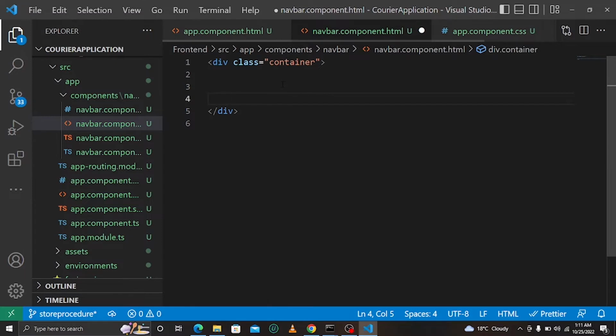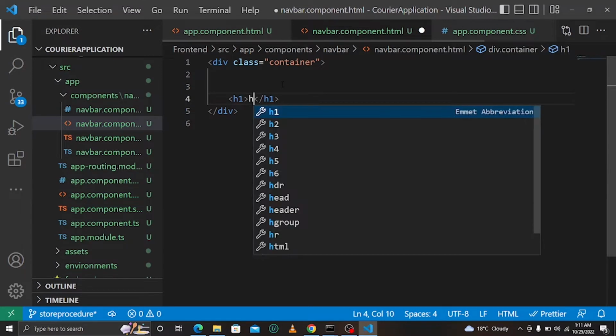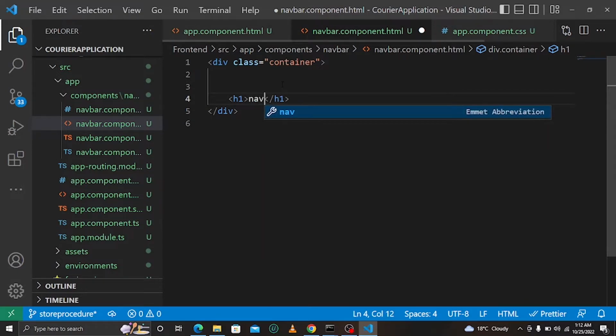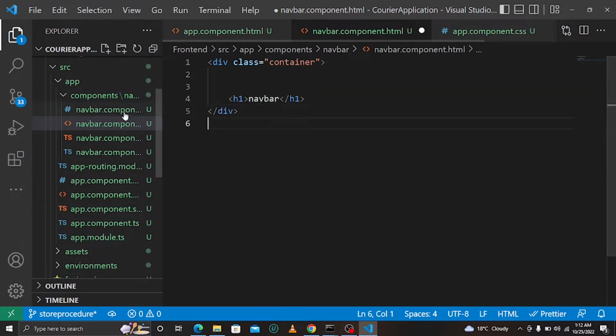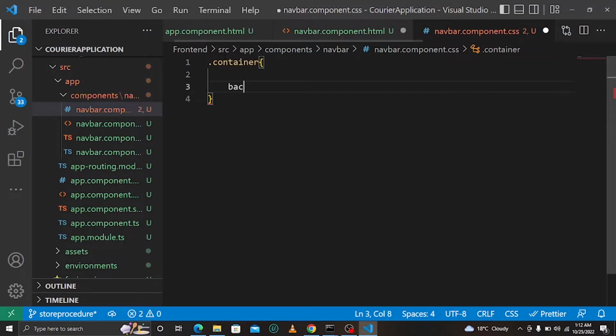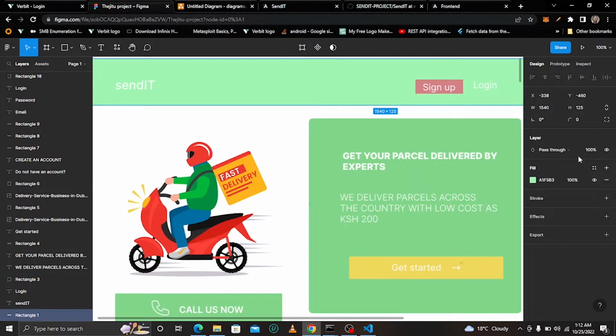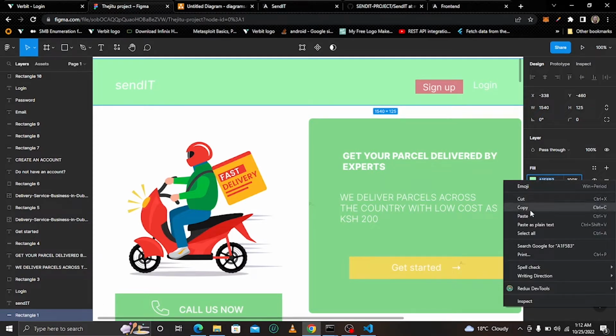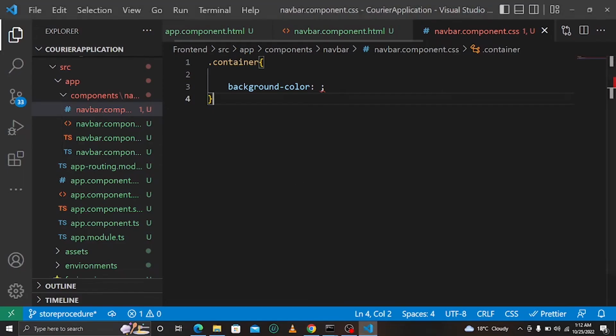And then what we want to do first of all is test if it is working. So we can say navbar here. Let's start. First of all, we can just come here and say .container there, and say something like background color, and we'll be using this background color from Figma. You can just come here and see the color. So we just copy it here, and then come here, add a hash there and add the code. So as you can see there.